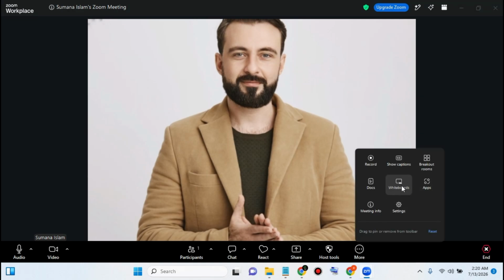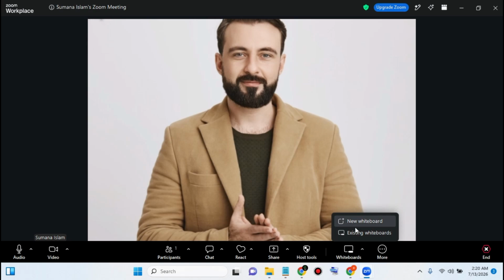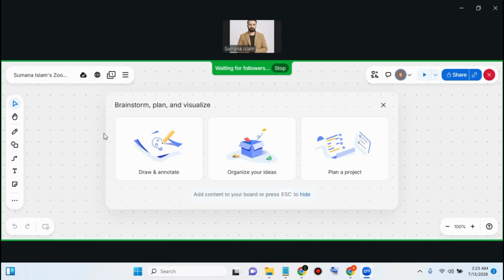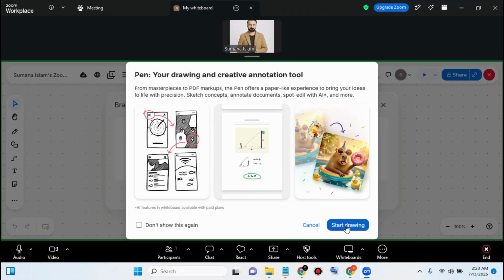Next, click the whiteboard button on the meeting toolbar. Depending on your Zoom version, you may be able to create a new whiteboard or open one that already exists. Zoom will guide you through the available options.